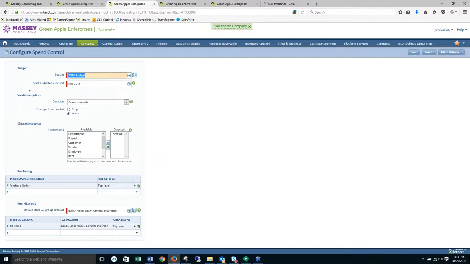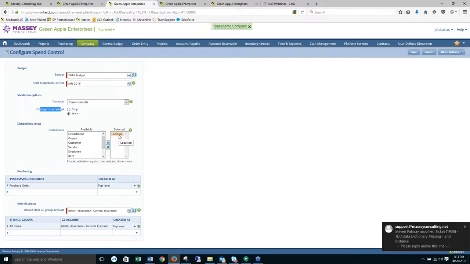and then this will go in and it will ask you what budget it's going to read the controls from. Starting budget periods, I put in January 2016, and then we can have it validate on a quarterly, monthly, current year basis. And what I want to do is when I exceed my budget, I want it to warn me. It also enforces dimensional control so that if I wanted to monitor and warn me of my budgets on each of my dimensions, right now I have it set to location, but I could have it monitor all the way down to a department or project level if I wanted to.